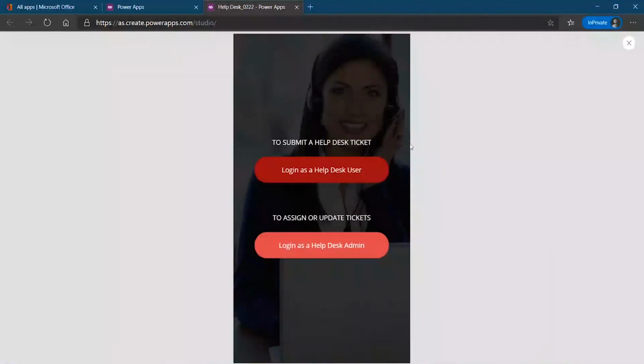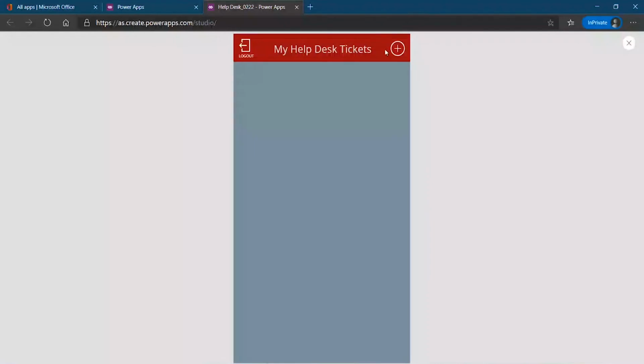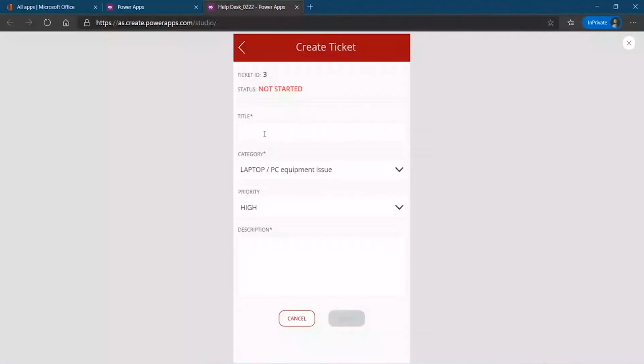Okay, so let us try how it works. Preview natin. So, there are two ways to log in. So, you can log in as a help desk user or log in as a help desk admin. So, pwede nyo din itong i-change later on. So, for example, I am a user and I would like to create tickets. So, yan, you just enter the title and then category, okay, so laptop or software issue, and then yung priority niya you can set it and then yung description and then for example yan and then click on create.